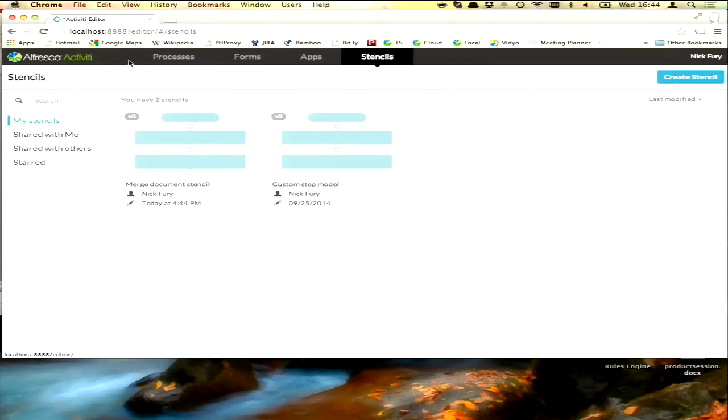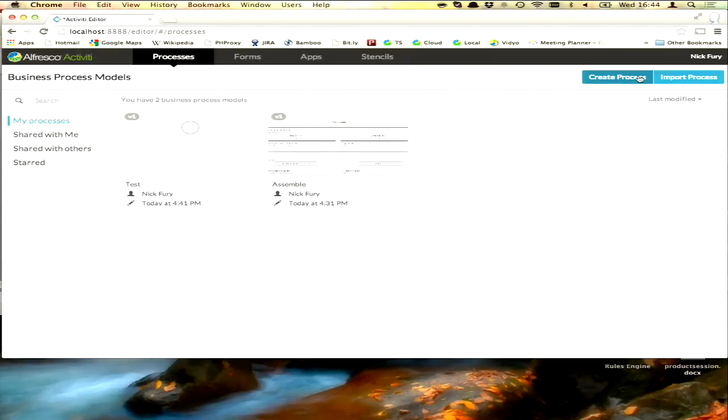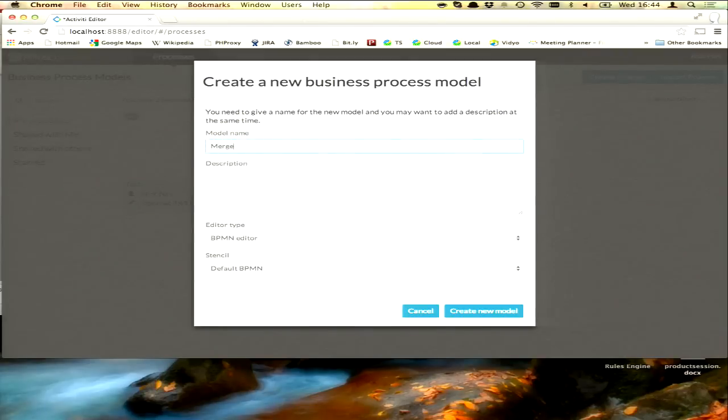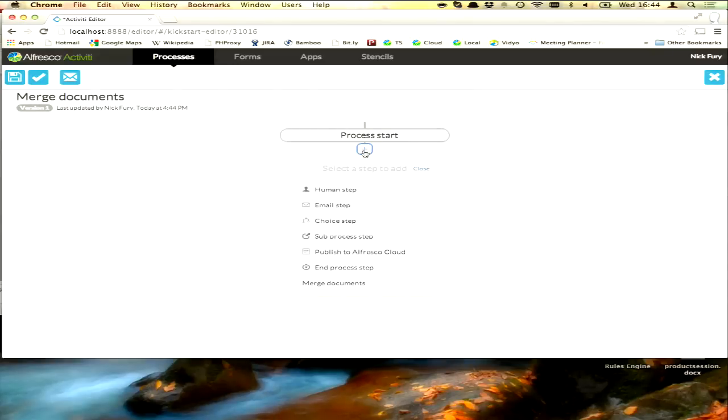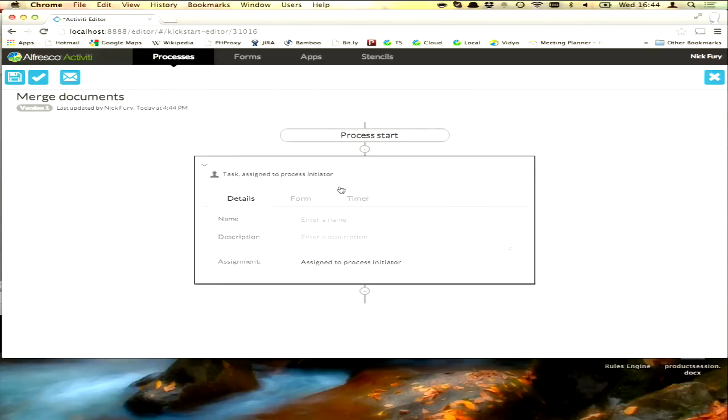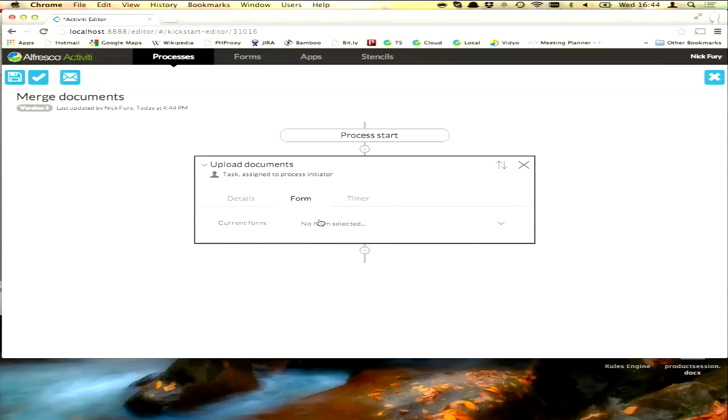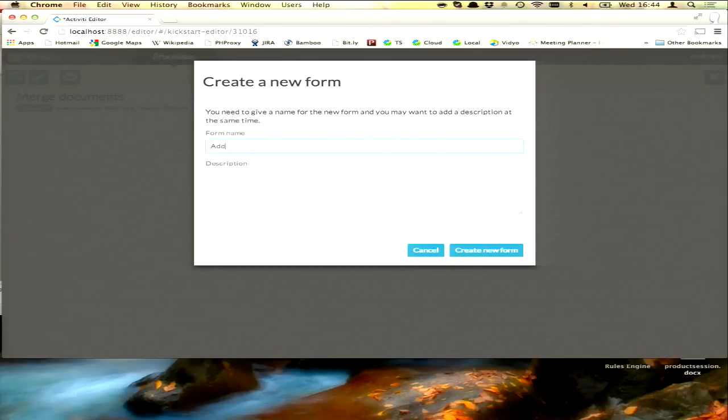What we can go into is we can design a new process, and we can say that we want to use this stencil as the design palette we want. So now if we click on the steps, you can see we've got the merge document step on. Now, all of you will have noticed that we haven't restarted any server. In any of this demo, we've not restarted any servers, or we've not touched any XML either. This is all visual design stuff.